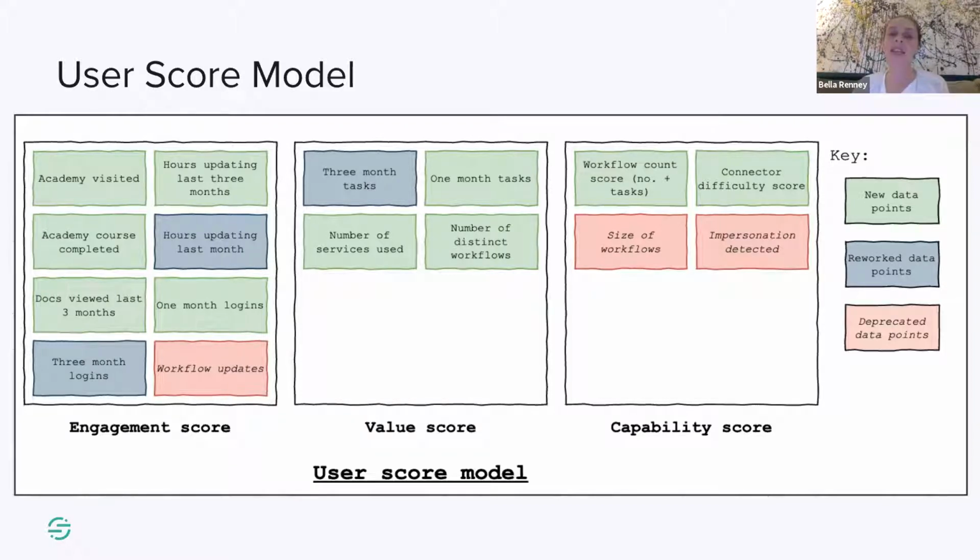And then these 2 gray areas were data points that we actually reworked. So we changed the weighting of how meaningful these were for our engagement score. And then there was one piece that we actually deprecated, which was our old way of measuring impersonation. Workflow updates became irrelevant because we had this new impersonation model.